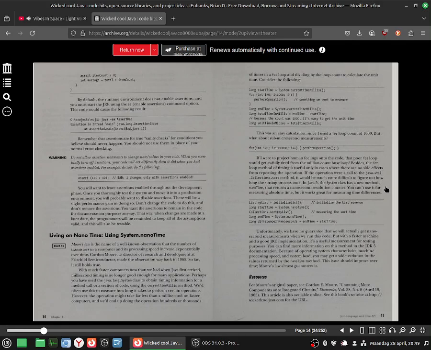If the operation were a call to the java.util.Collections.sort method, it would be much more difficult to figure out how long the sorting process took. In Java 5, the System class has a new method, nanoTime, that returns a nanosecond resolution counter. You can't use it for measuring absolute time, but it works great for measuring time differences.